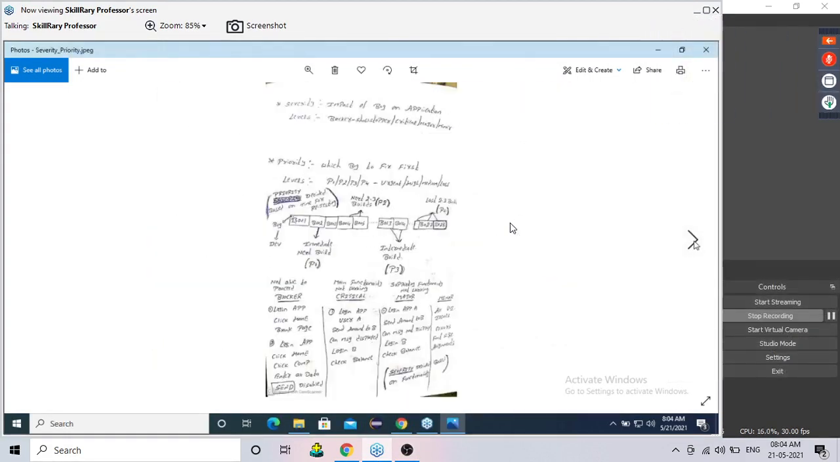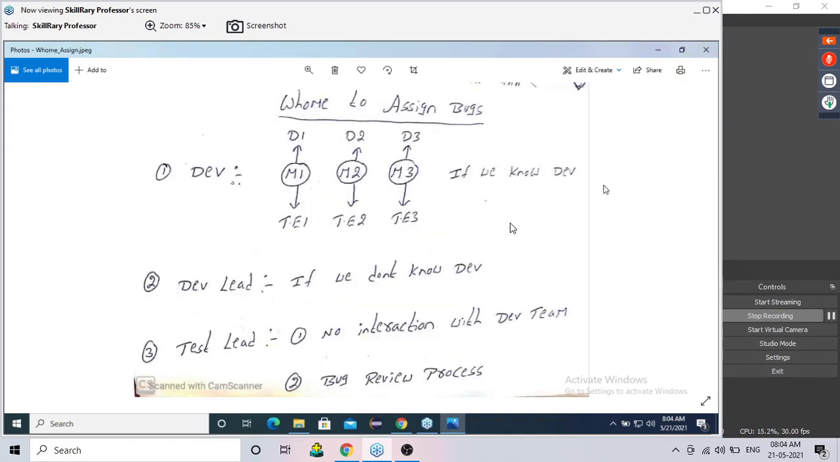Let me open the diagram. Okay, this diagram. This diagram I want to explain, guys. Remember, different scenarios are there. Obviously, see, generally when I say whom do you assign the bug, it is always assigned to the developer itself.